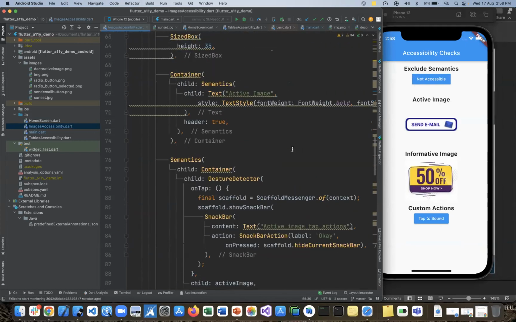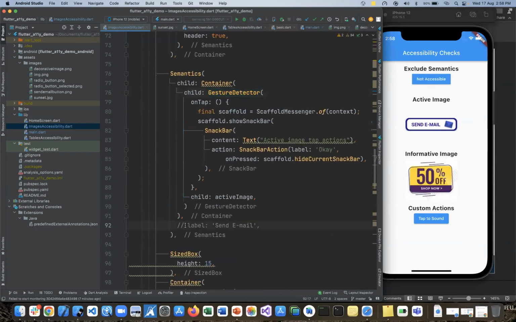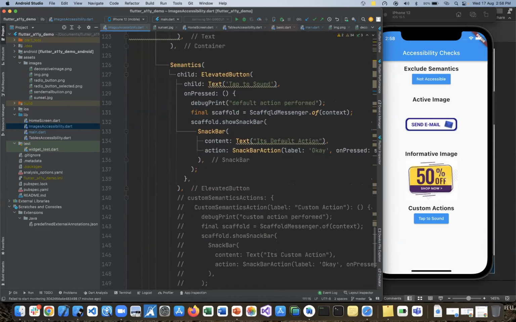Next, active image. Here is a gesture detector, and I'm not giving the label property here. Due to that, the screen reader is telling us unlabeled button. Now I'm giving the label property. This label property will be read as the button name for screen reader users. Due to the interactions available here, it will say button. Next is the informative image. Here also, as we discussed, the label property is not assigned for this particular image. And next, if you check here, this is a button. It has a default action, which is the snack bar.